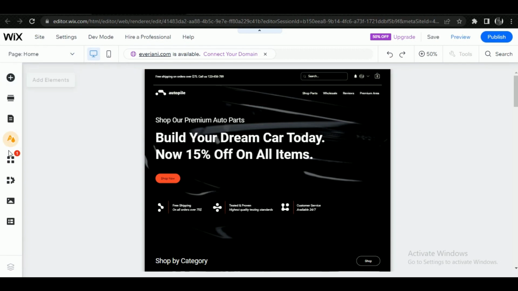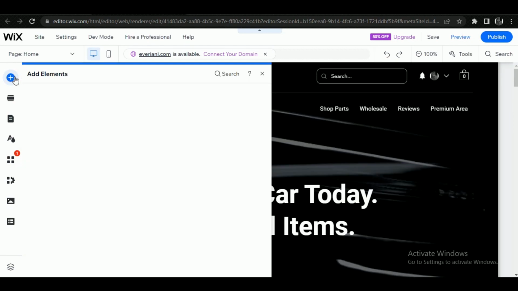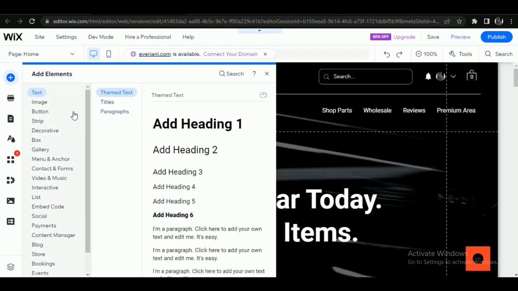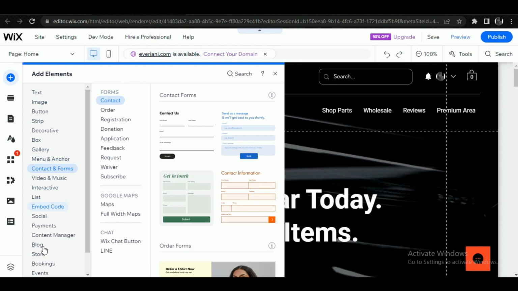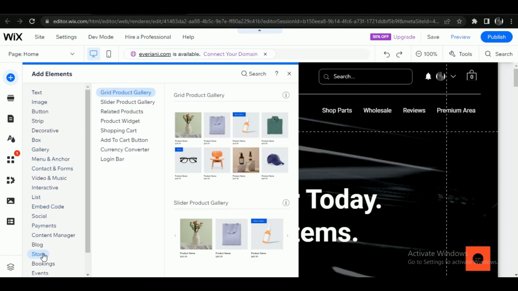After you click on Edit, the target website will open up in a new tab. A menu will be present at the left side of the screen. Inside it, select the plus icon to locate Store. If you can't find it, just search for it in the given search bar and a variety of store types will be displayed in front of you.